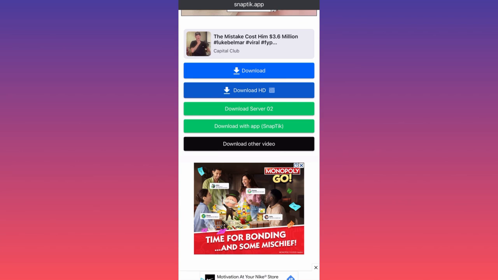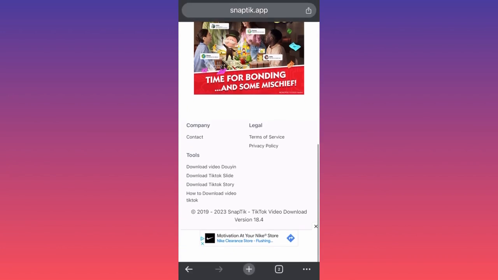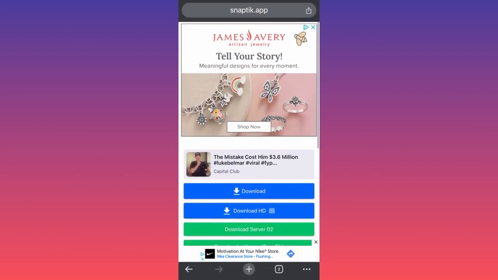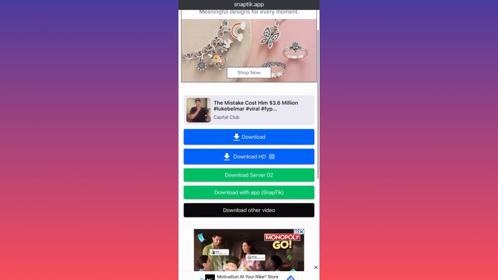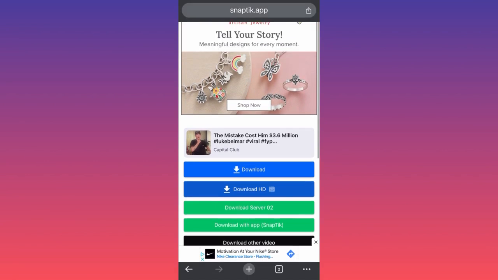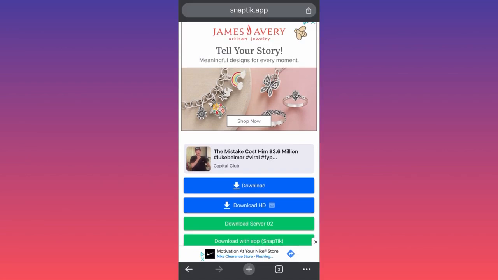I just want to give you a quick heads up. Be very careful where you're clicking, okay? Make sure that you click on the right button over here. But this is how you download for free videos from TikTok without watermark.